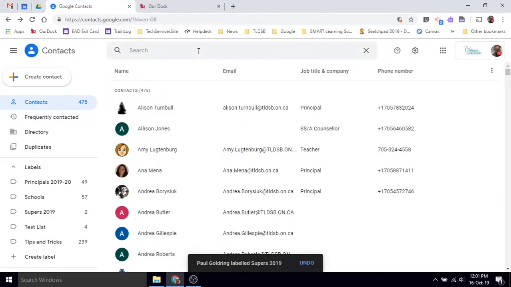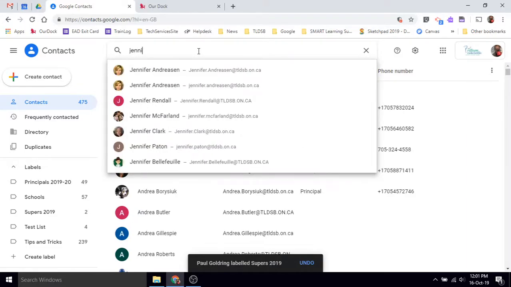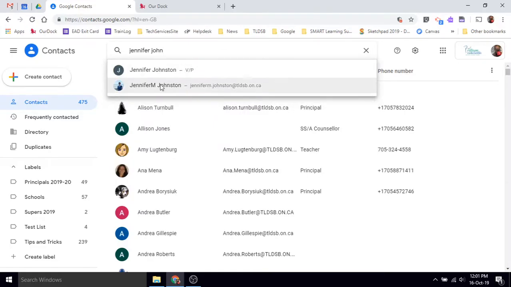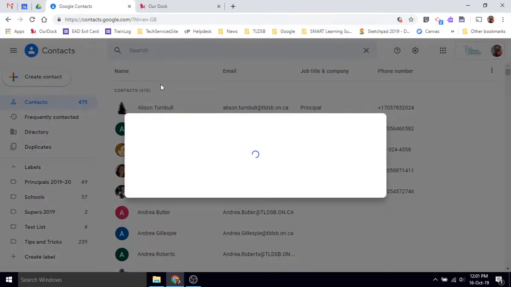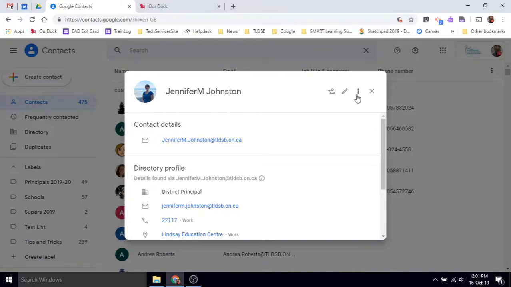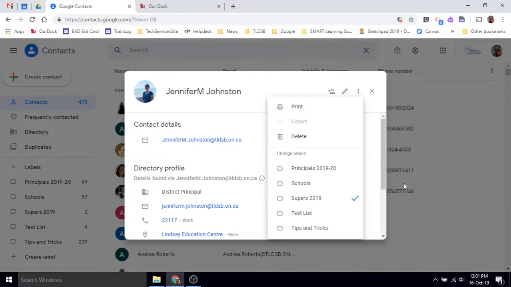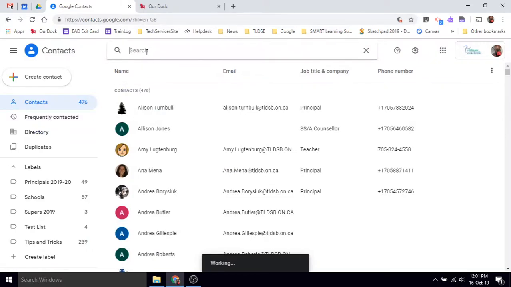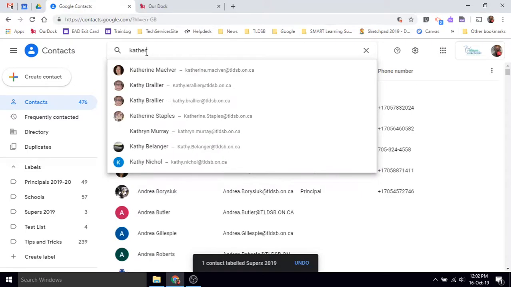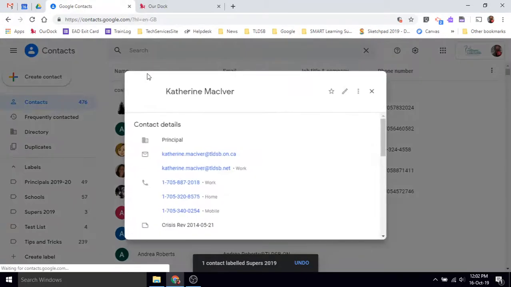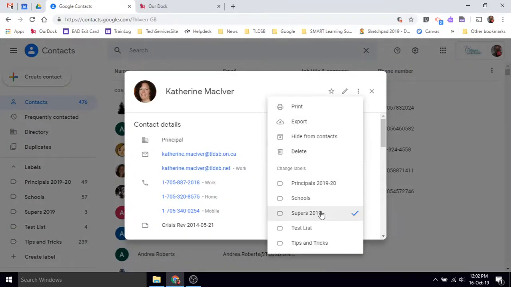Next, I'm going to look for Jennifer. Ooh, did I mess it up? There she is, Jennifer Johnson. I can click that. Perfect. I can hit the three dots and supers. Search again. And the last one, Catherine. I'll click on her, three dots, and add it to my list.